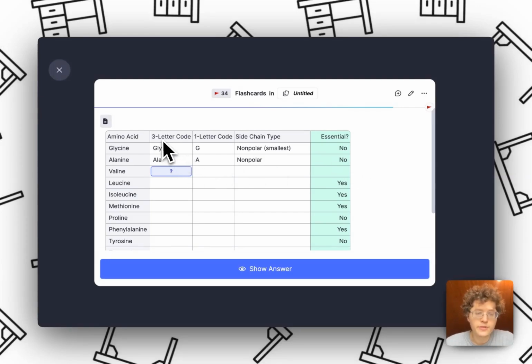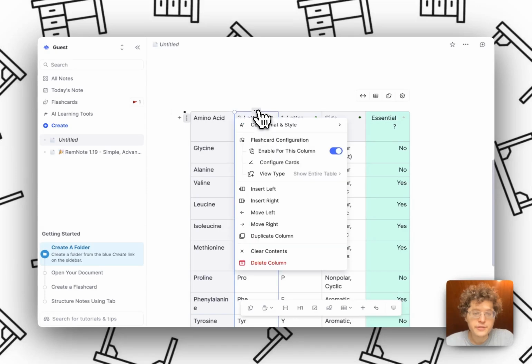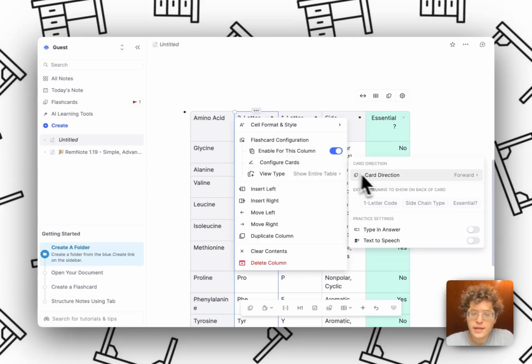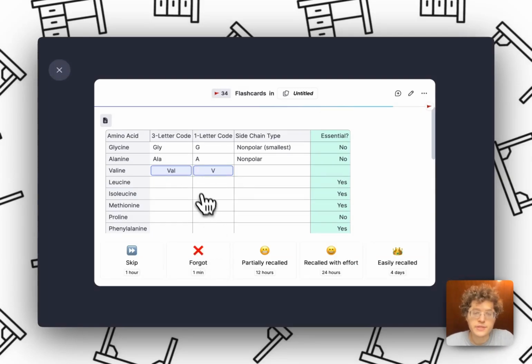Maybe we want to remember both the 3-letter and the 1-letter code together here. To do so, we can go to the 3-letter code column, press Configure Cards, and then also show the 1-letter code on the back. If we go and check how this looks, then you can see that it'll test us on both of these pieces of information, and they'll both be revealed together.